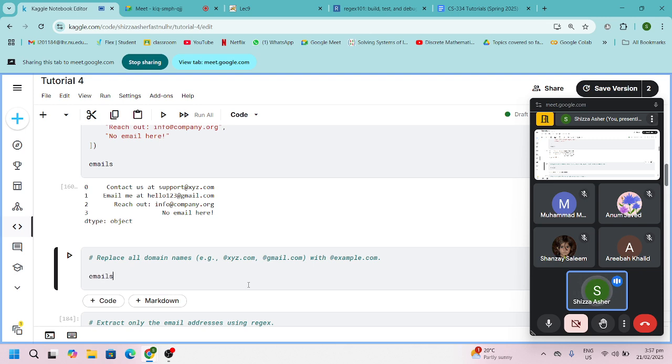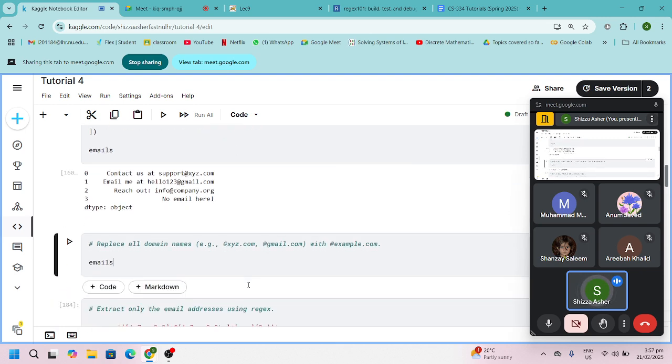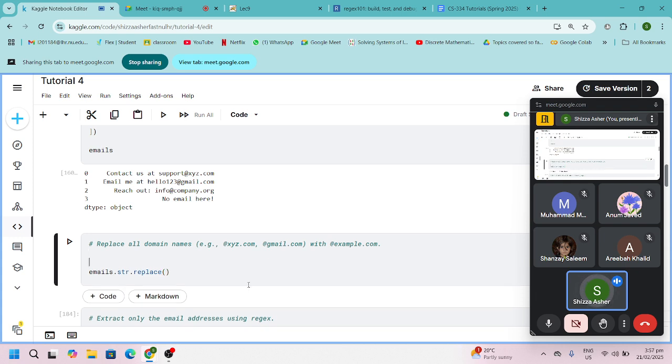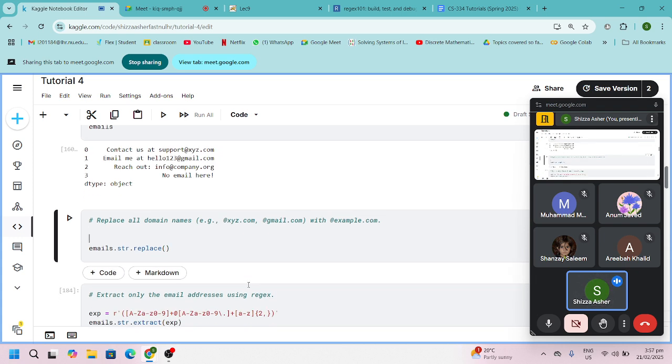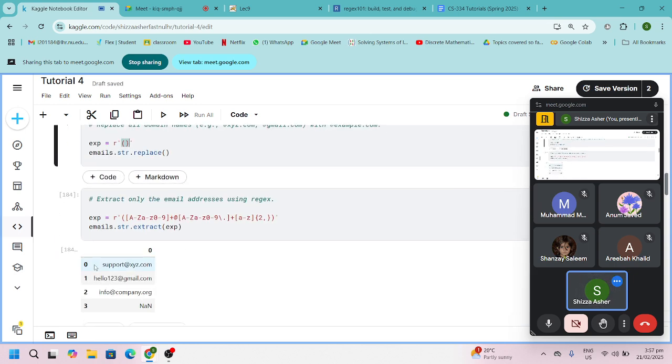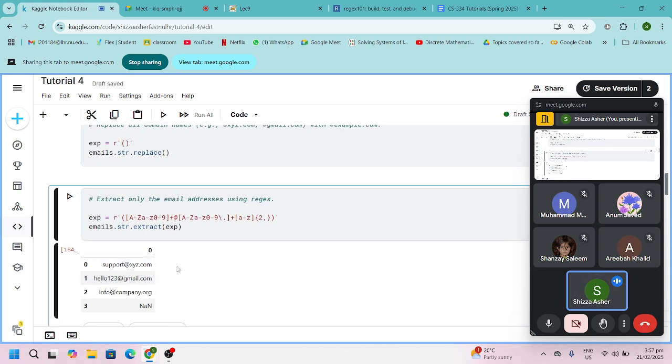So let's see, emails. I think ये series है. Yeah, this is a series. .str. So see, I don't need to refer to any column. Then it is just one column. .str dot replace, and replace के अंदर your first argument is your expression. So let's see. First, we need to form an expression, regular expression. And why will our previous expression not work? Because ये सिर्फ domain name नहीं extract कर रहा. It is extracting the entire email address.